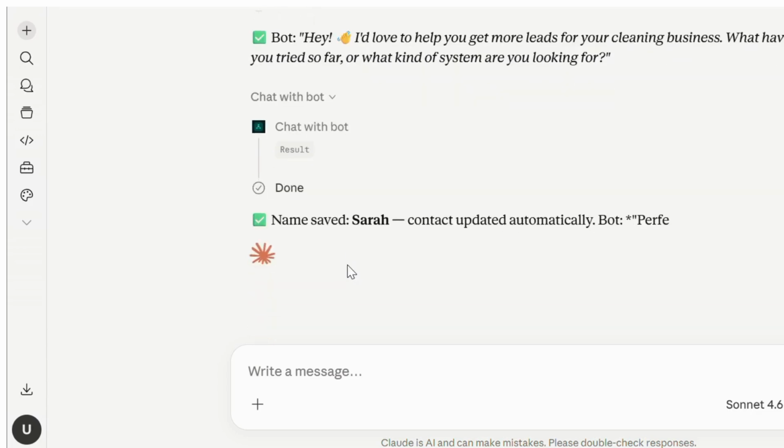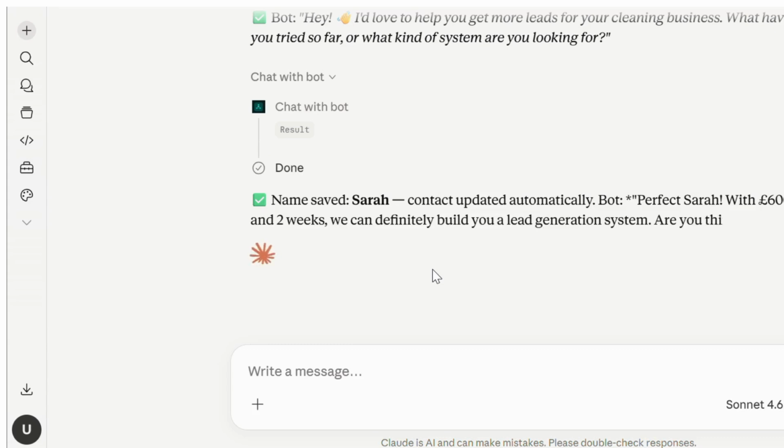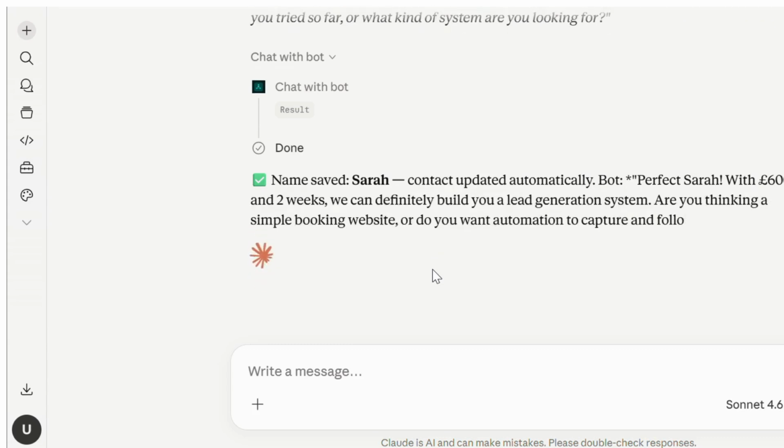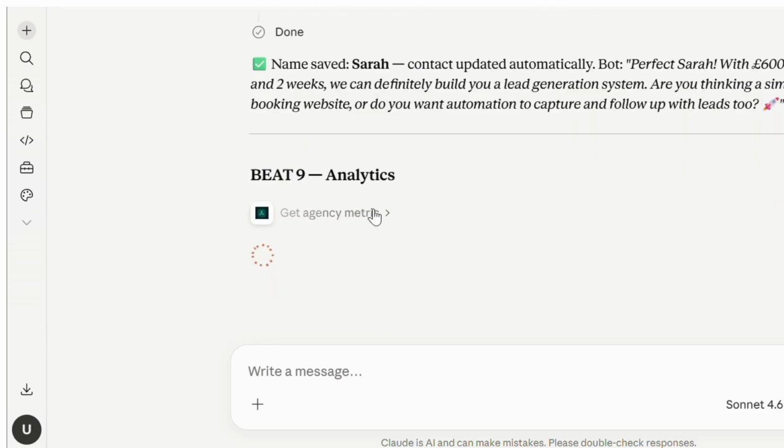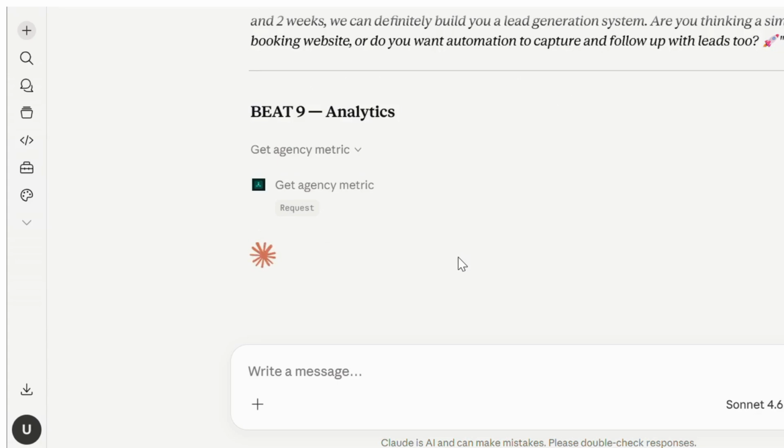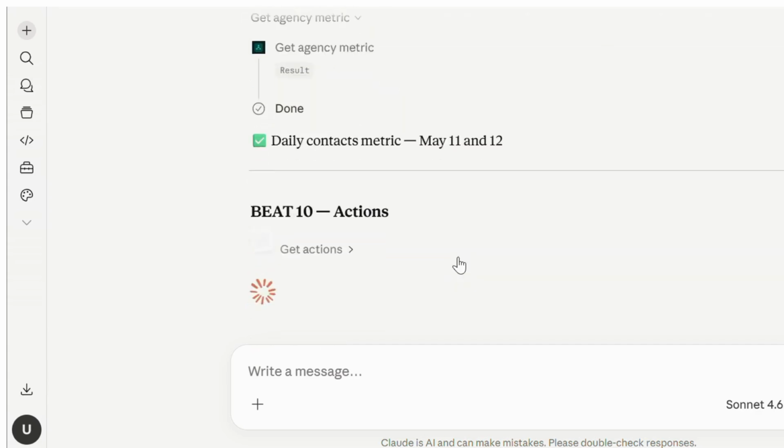If you look at what happened behind the scenes, Anthropic, Claude Sonnet, the prompt, the tokens used, the tools called, all visible in the logs. This isn't just a chatbot. This is a full AI agent running inside CloseBot, controlled through Claude, built and tested without touching the CloseBot UI once. Let me pull some analytics.